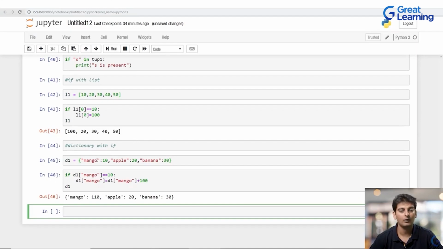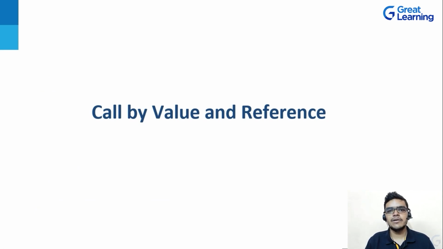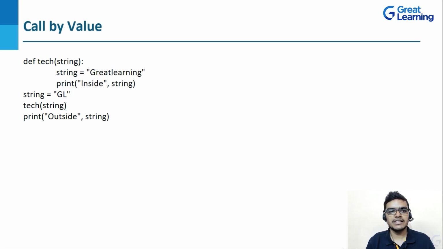Right, so initially the cost of mango was 10, then using the if statement I have incremented the value to 110. Right guys, so this is how we can work with the if statement. So the next thing that we will be discussing is call by value and reference. To be honest, Python doesn't have any call by value or call by reference. Basically Python utilizes a system which is referred to as call by object reference.